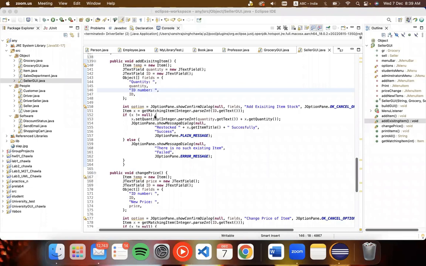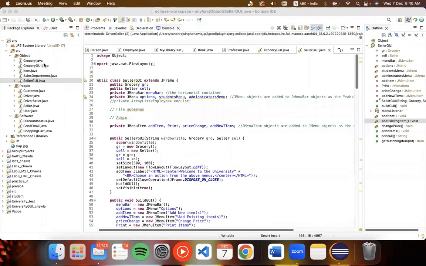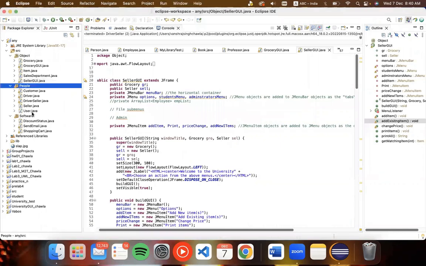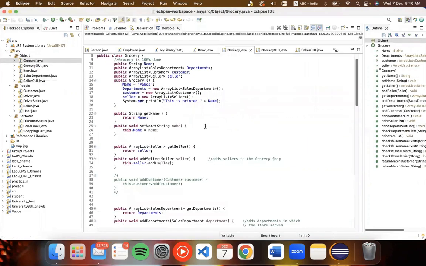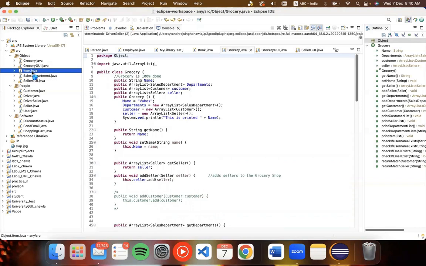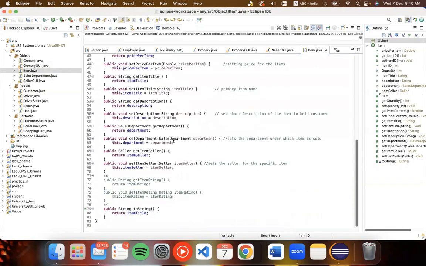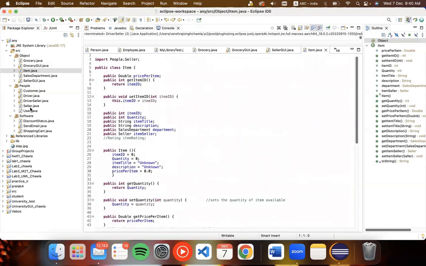So we start with a brief overview of the model that we're using. We have three packages: object, people, and software. The object package includes the overarching grocery class, which includes instances of all the other classes. We have the item class, which is basically the items being sold on the platform.